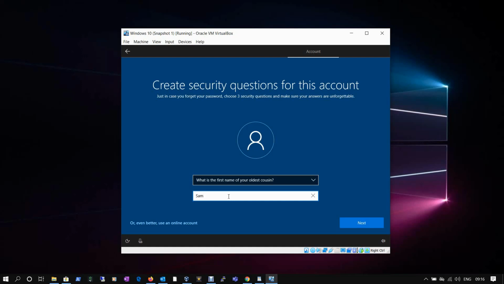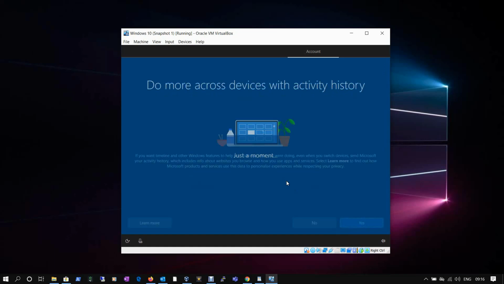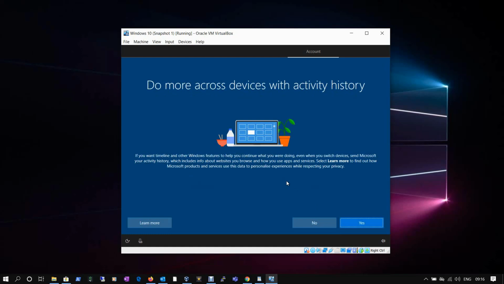If you were to set this up on a real laptop, a real PC, and you're going to be using it permanently, I would seriously advise putting realistic or real answers for the security questions. Okay, I've done that bit. I'm going to click on next to continue. Okay, this option, I'm just going to select no.